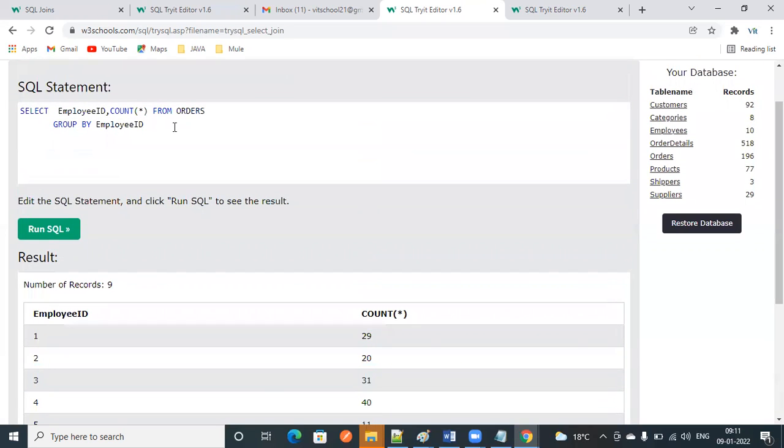So what is the first step? Select column name, count star from orders. Just apply group by, so that you will get to know the count it is present. After that, use having count star greater than or equal to 2. Otherwise, greater than 1. You can keep it as greater than 1. Just try this one.